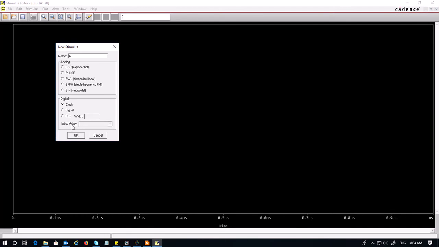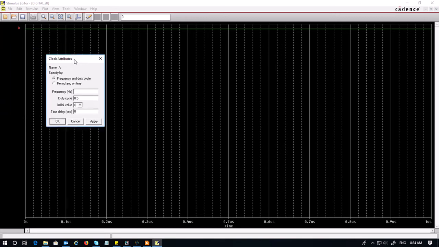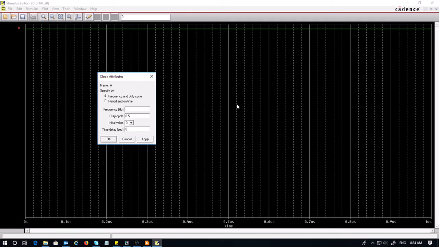And you can choose the initial value of the clock, or let's define a clock. Once you define a clock and set OK, this window is going to open up where you will have to set the clock attributes: frequency and duty cycle. Frequency, of course, is how many times the periodic clock signal is going to repeat itself in 1 second. The frequency is the repetition per second. Duty cycle means how long it's going to be high in the complete time period.